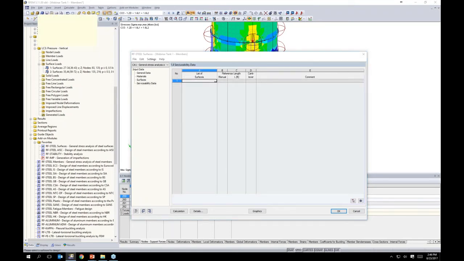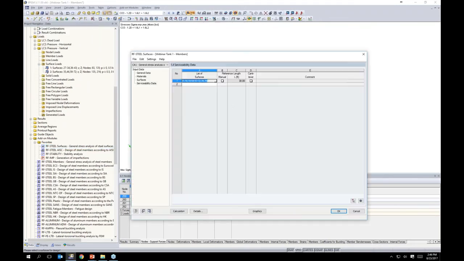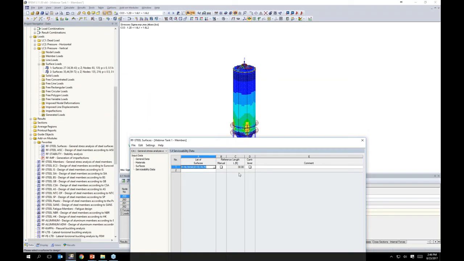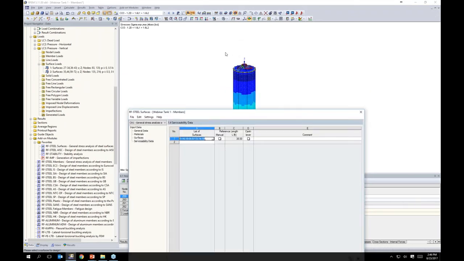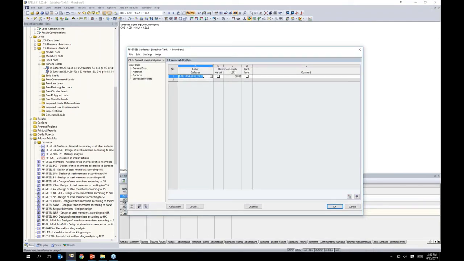Serviceability data. Well, this is where I can graphically select all of my surfaces here, and I click OK. Now the reference length is going to be the most conservative value. So it's going to take one of these sides of the surfaces and use the most conservative value, which in our case are these long surface elements, which are 38 feet. Ideally, we'd probably define, I don't know, maybe the roof surfaces separately, the walls separately, the hopper separately, which you can do in each individual line here. But for us, we'll just move forward with a reference length of 38 feet.